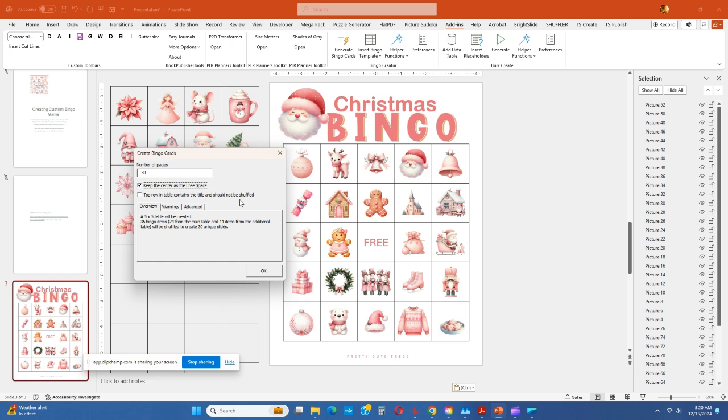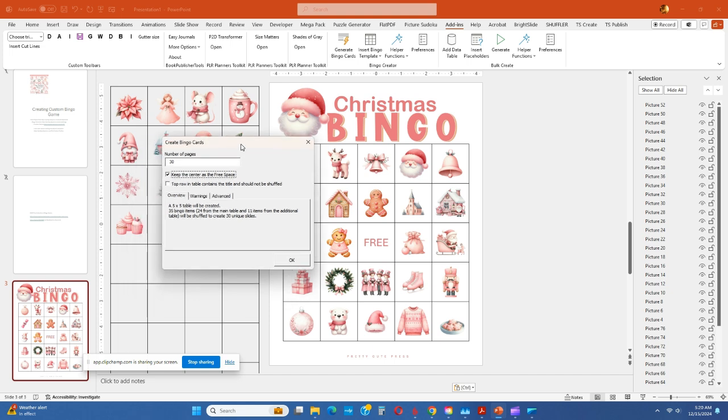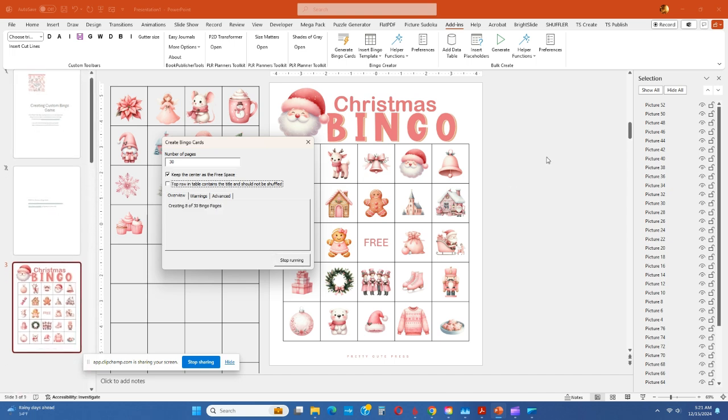I'm going to check the box that says keep the center as the free space because we do have that marked, and I want that to stay the same. Okay, so we're ready. And I'm not selecting that top row in table contains the title because mine does not. But if yours does, you would check that. So we're ready, and it's telling us that there's 35 bingo items, that there's 24 from the main table, and 11 items from the additional table will be shuffled to create 30 unique slots.